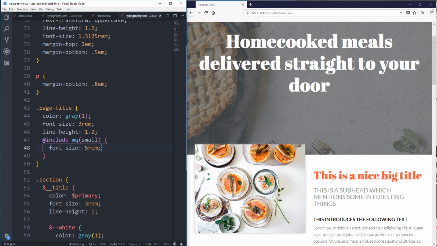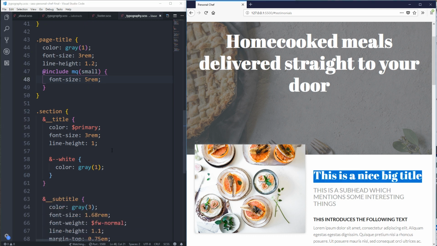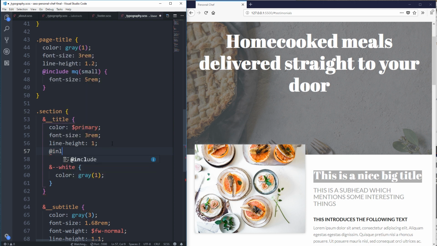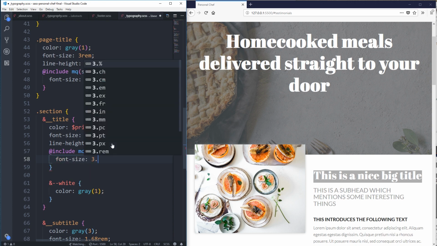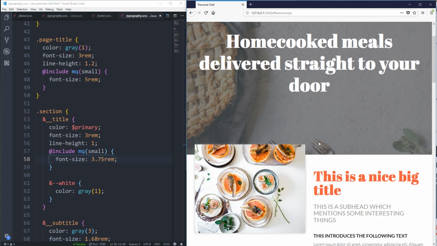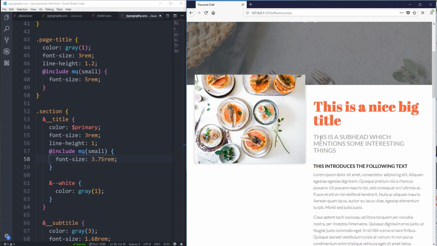I think the last one we need to worry about is these titles here, which is my section title. @include mq small, font size 3.375, oops, not 3.375, 0.75 rem. And there we go. It looks a lot more substantial at that screen size.